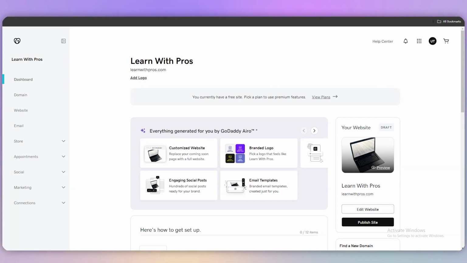In this tutorial, we are going to talk about how to remove a website from a GoDaddy domain. It's a very easy tutorial, so let's get started.